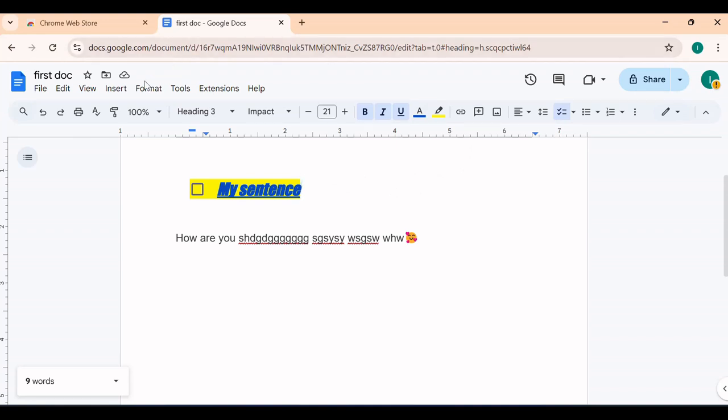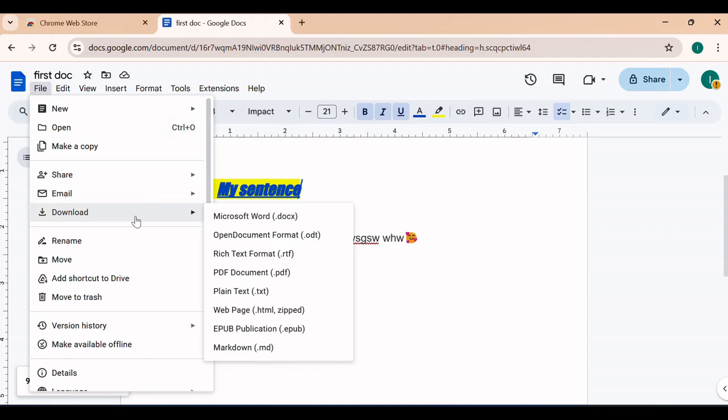And besides that, we also have under the file menu here, you can download your document. Maybe you want it to be offline, maybe you want it to be in the Microsoft Docs format.